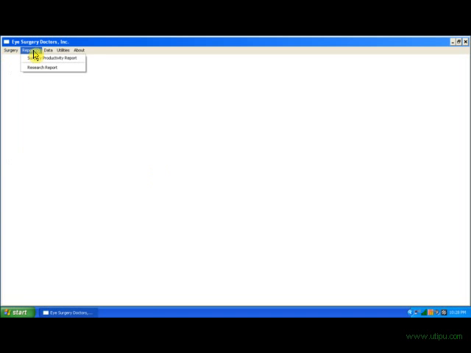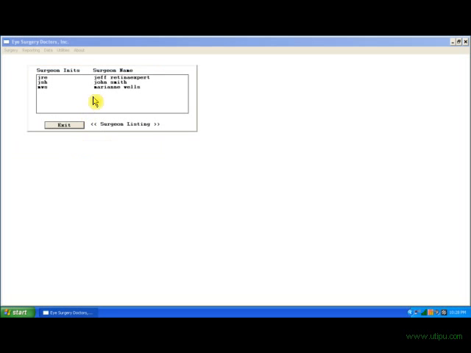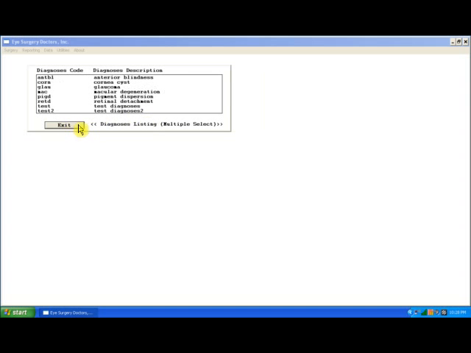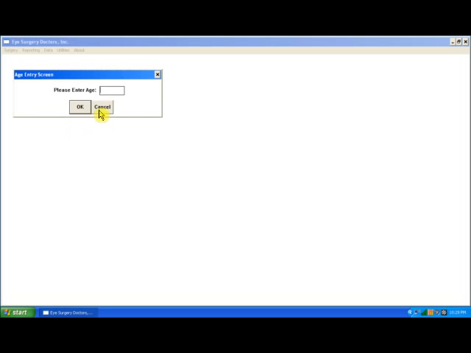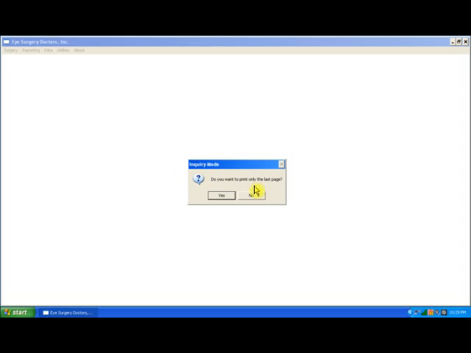And lastly, we'll go back into the reporting area and we will run a research report. It will use a surgery date range of April 12th of 09, and we will run this for Dr. Marianne Wells. And we have some other options that come up here which we will skip for simplicity's sake. This is a surgical procedure listing. This is a multiple select list box. And this is a diagnosis listing, which is also a multiple select list box. And we have patient age and the office and the referral MD.